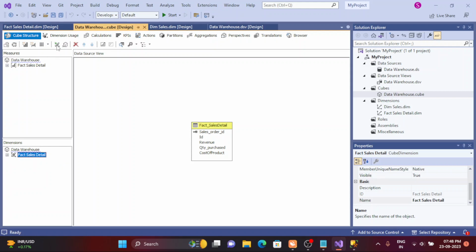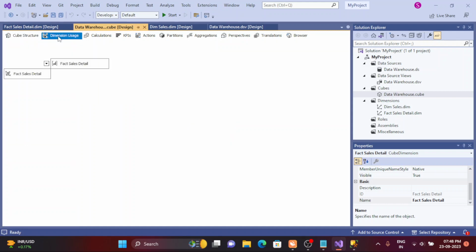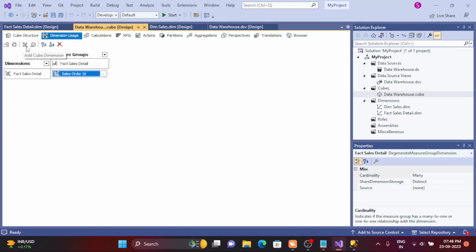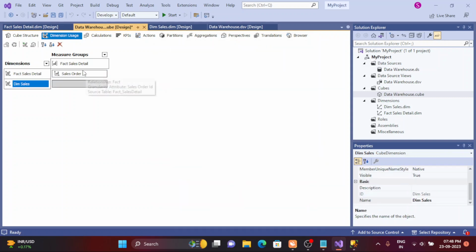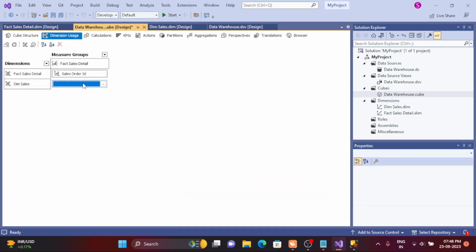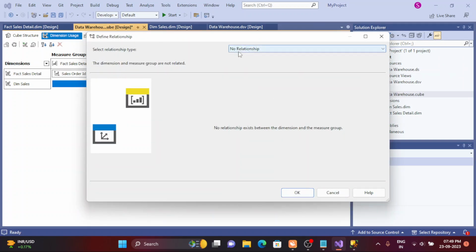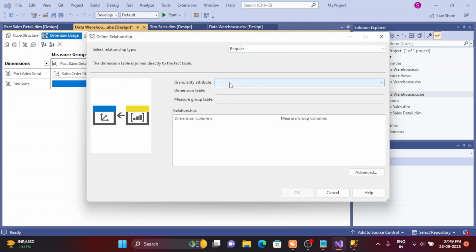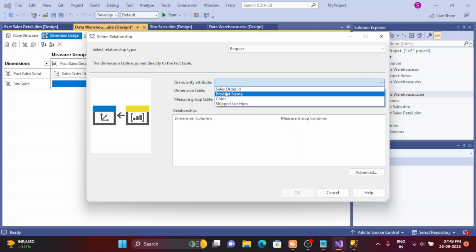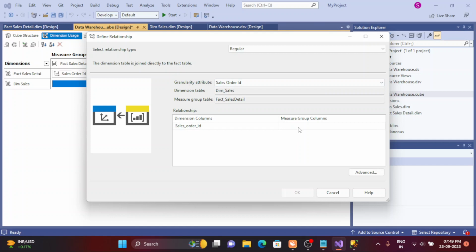So what you need to do is click on the dimension usage, then add cube dimension here. This dim sales is a cube dimension, and this is a measure group. How are these related to each other? They are related by sales order ID. So I am going to create a relationship between these two. The column is basically sales order ID, right? This is a sales order ID.